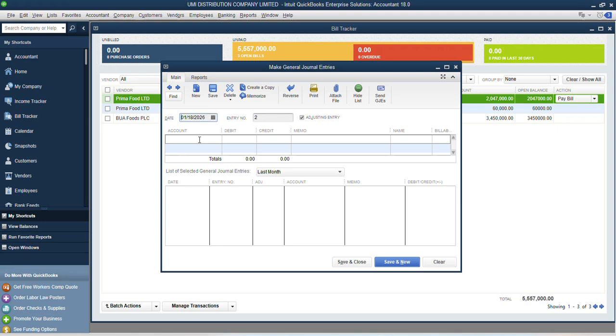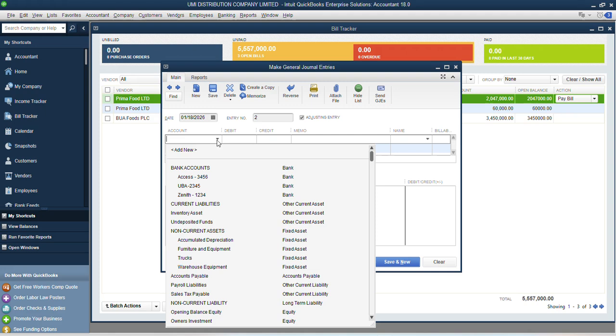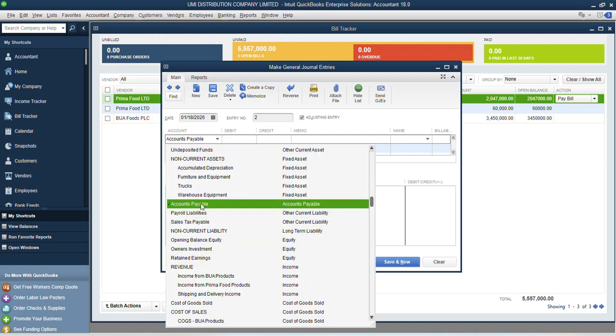So when you come under the account here, of course, the date and the journal number are automatic. You can leave it. The journal number, you can as well customize it, no problem. So under the account here, you select the account you want to reduce. The account we want to reduce is our accounts payable. You can see here is our account payable.